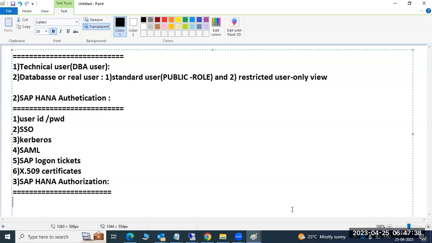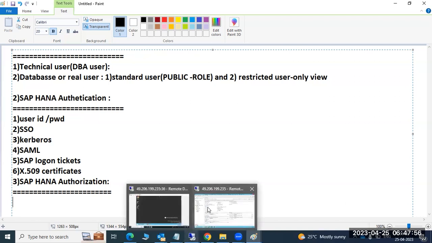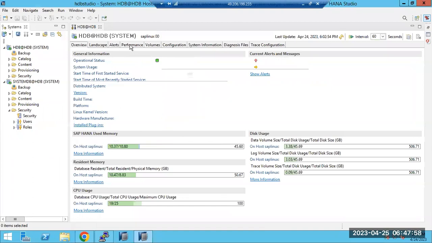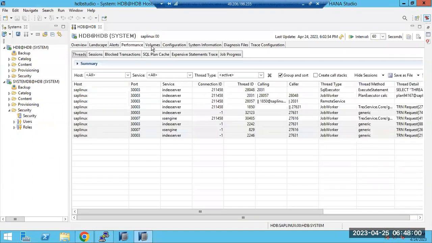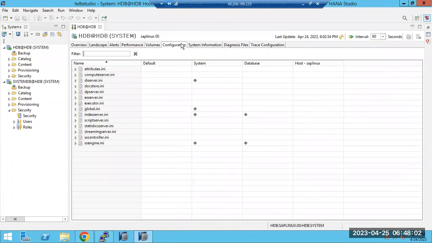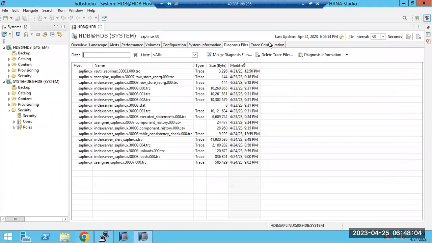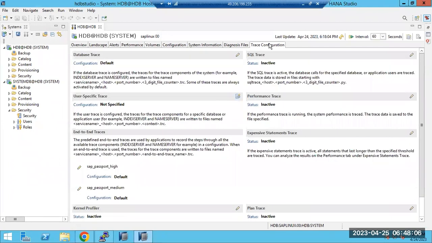If you have only display access, you don't have authorization. So here, not only must you authenticate to the database, you need authorization as well. Every user can authenticate and log in, but you need the authorization to perform these privileges. Like, suppose I am opening this tab, I am opening the diagnosis files, you need the authorization for that.